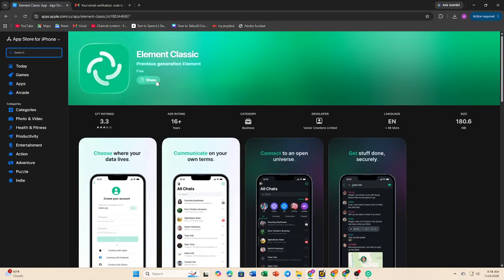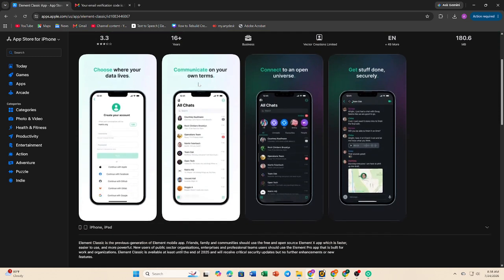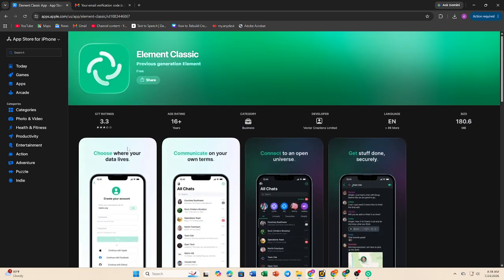If you already have a Matrix account, tap Sign In and enter your account credentials. If you're a new user, tap Create Account, choose your preferred Matrix server, and follow the on-screen instructions to complete registration.